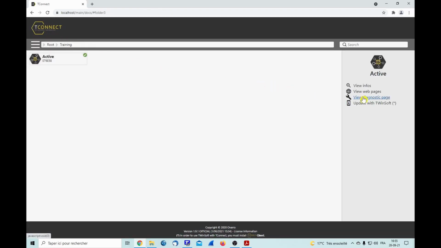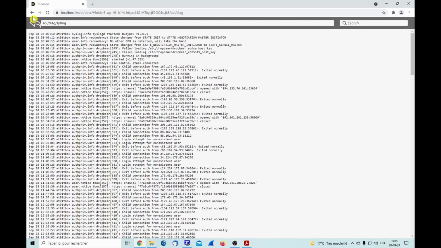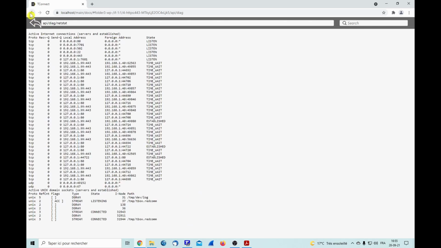I can view diagnostics. It's the same as the diagnostic we have already seen in video 15 about the support and the way to debug information in T-Box, so we can access all the logs in T-Box.